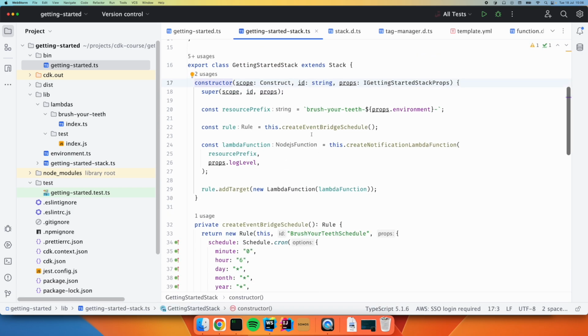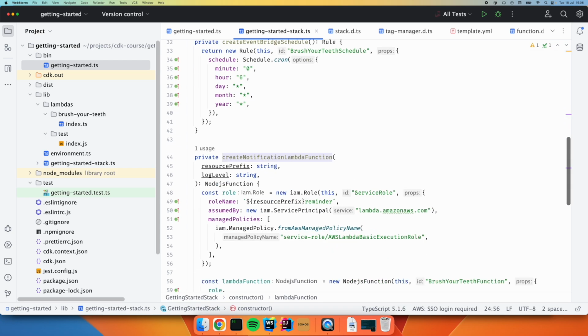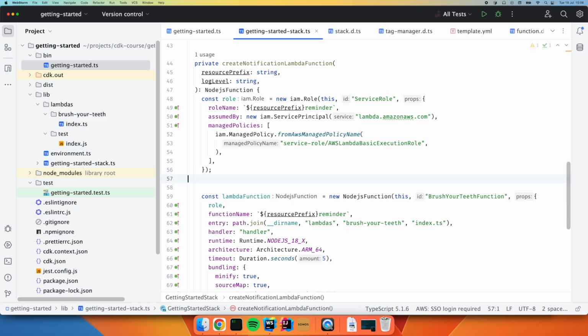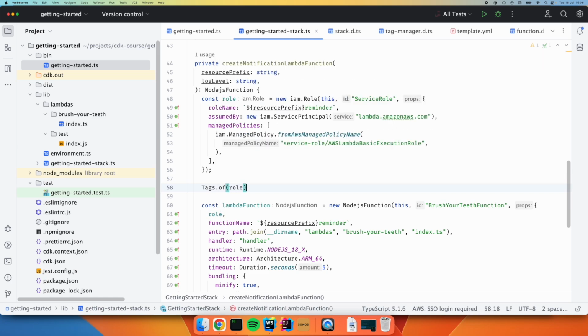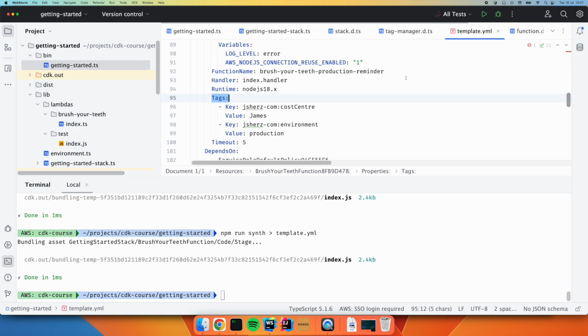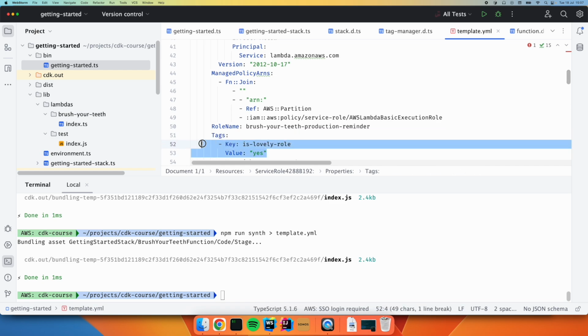We've got a number of things in here. We've got our EventBridge rule, which we've seen doesn't support tags in CloudFormation because there's no property for it. And we've got our Lambda function, which is using an IAM role that we've made manually because we wanted that custom naming, and then the function itself. Because we've got the role in a variable here, we can do Tags.of(role).add, and then specify a tag. We can say isLovelyRole, yes, it's a lovely role. If we run a synth again, we go to our template, find the IAM role, which is up here, and isLovelyRole is yes.